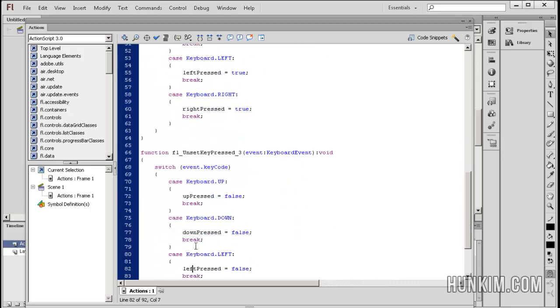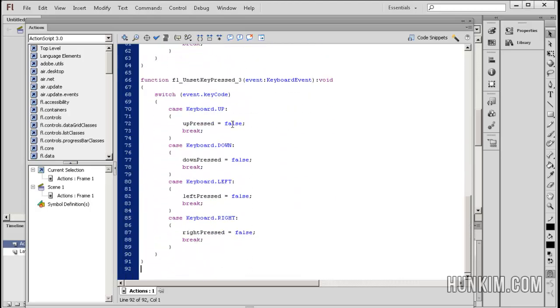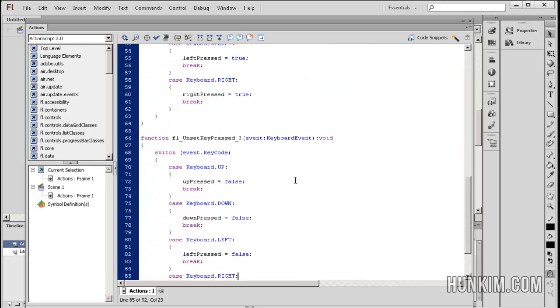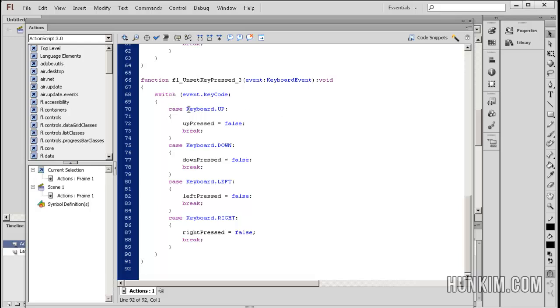Okay, so let's look at the last function here. This last function is dealing with the keyboard event key up. So we're calling fl unset key press. So basically, if you release the key, it should unset it. So here, if we release the up key, then we're going to make upPressed equals false. So basically, we're setting the state to false, so therefore we don't register an up movement.